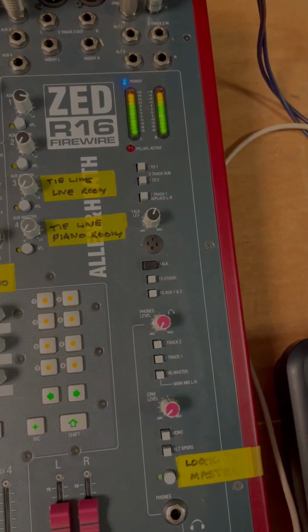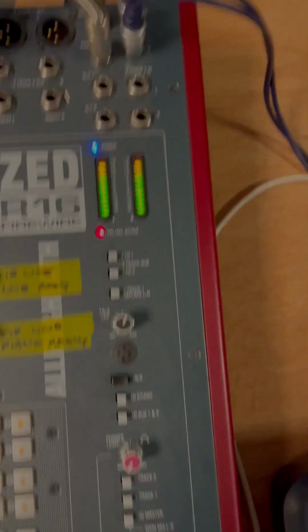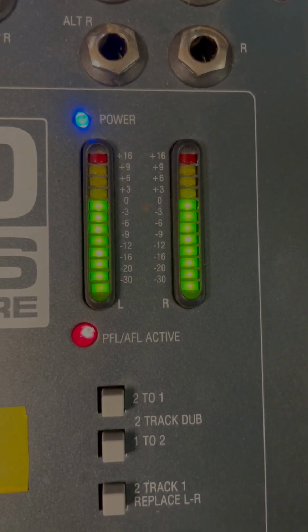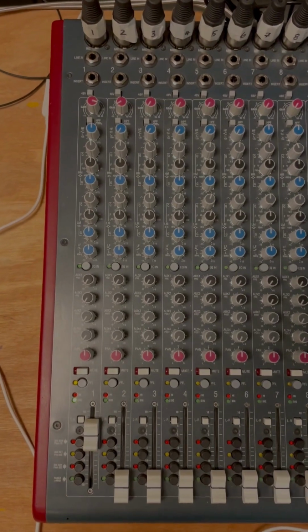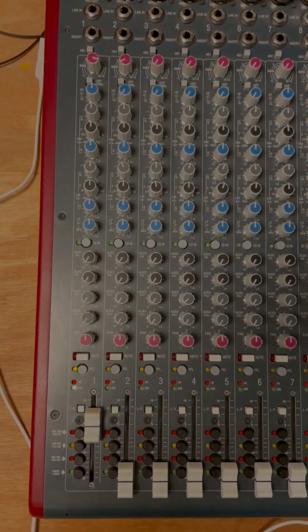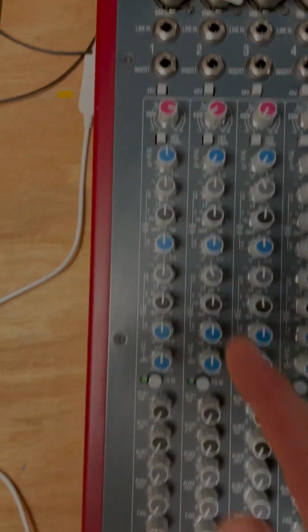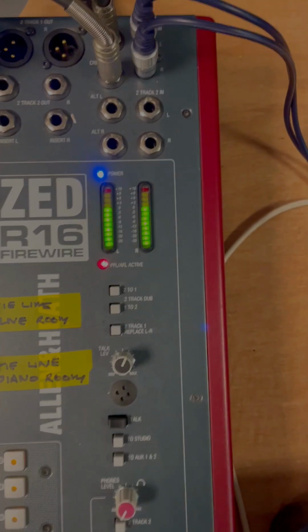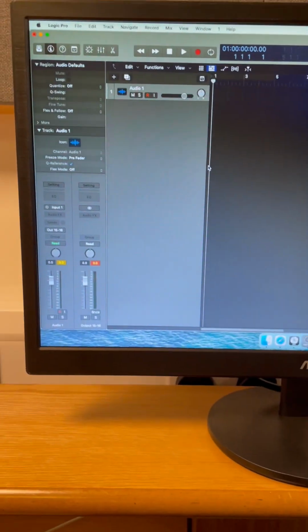If I wanted to, I could double check, drop it back into PFL. My signal's a little bit hot there, so I'm just going to drop that down. If I made any further adjustments to the volume of the thing I'm recording or the position of my mic or anything like that, I always need to come back and PFL the channel and make sure the gain is set correctly.